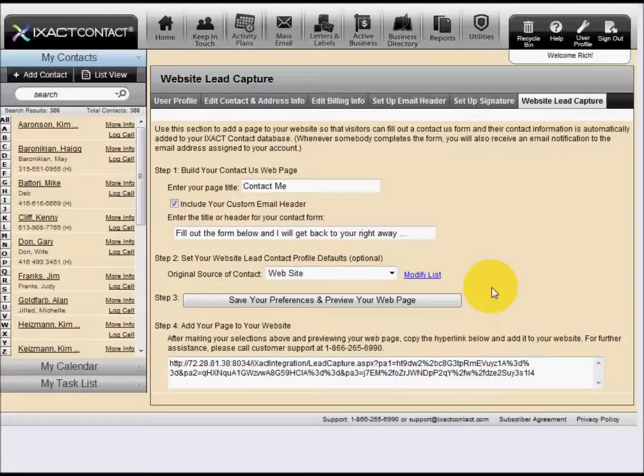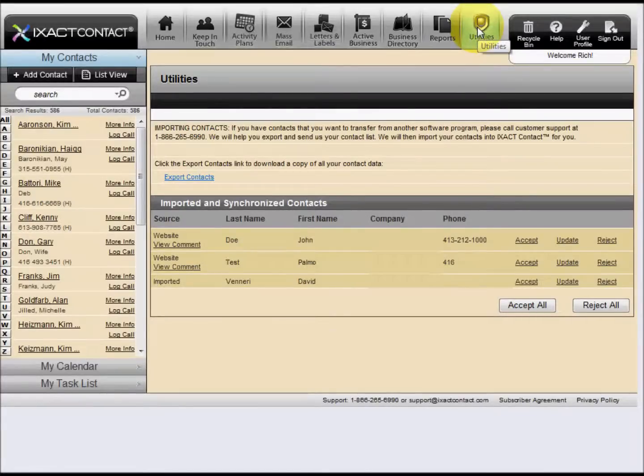Website leads do not go directly into your contact database, but into your pending bucket, just like imported contacts. If somebody fills out the form with junk information, you do not want this going directly into your actual contact database. To review your new website leads, click the Utilities button in the top navigation bar. Your pending website leads are listed under Imported and Synchronized Contacts, along with any other pending contacts that you may not yet have dealt with.